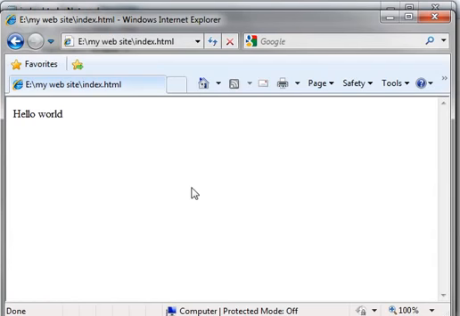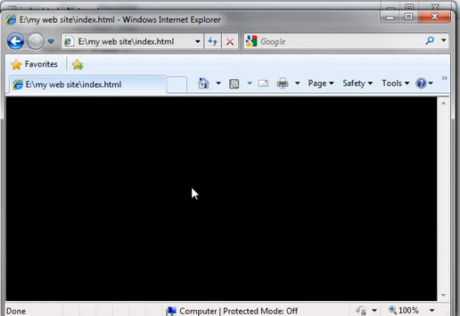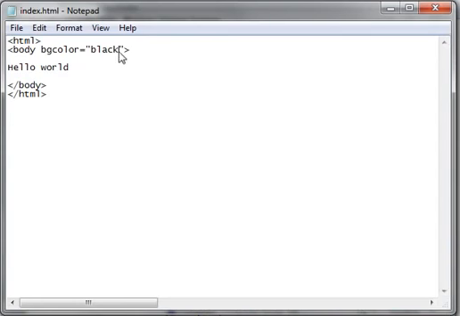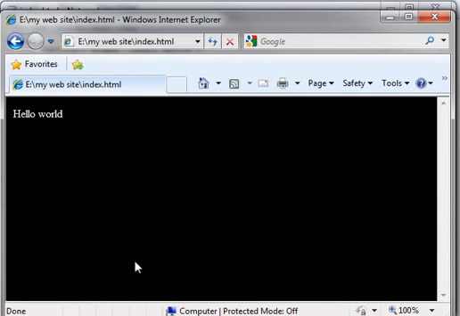Go to our web page, refresh. Well, now we have a black web page, but where did our text go? Well, it's still there. It's just our text is black, so you can't see it. Well, let's fix that. Now we want to add text equals, and we'll say white. Save it, refresh, and there's your text.